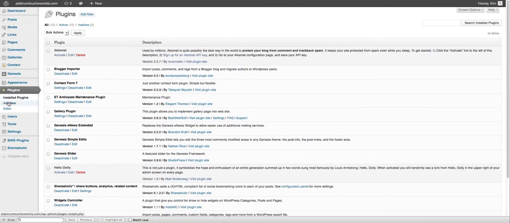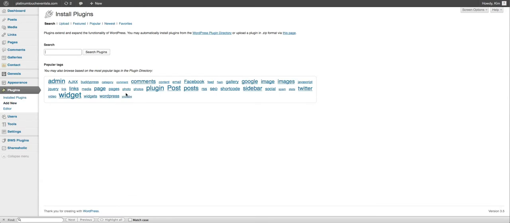Another way to get a new plugin is to actually upload one. Some plugins are not available through WordPress here. You would actually have to go to the author's website. For instance, there's a plugin that I use from elegantthemes.com. They're developers. They create WordPress themes, and they also develop plugins. So I have a couple plugins that I've purchased from there.